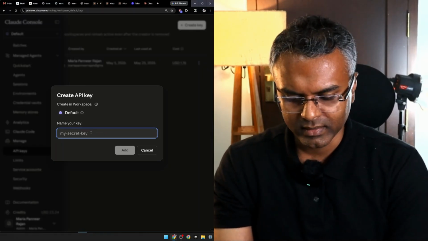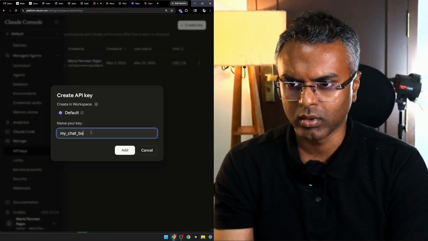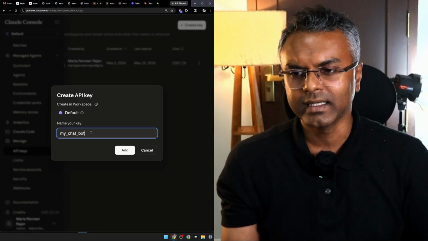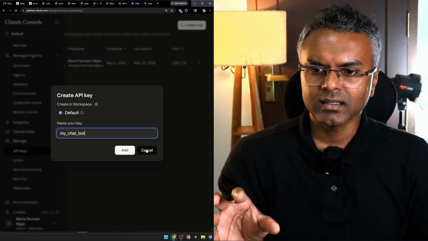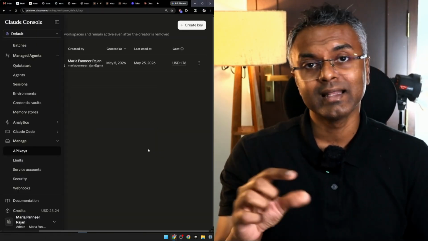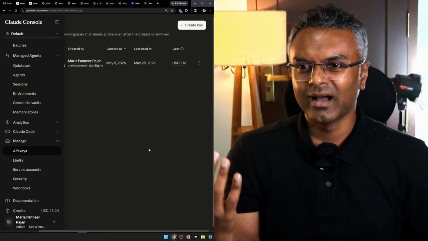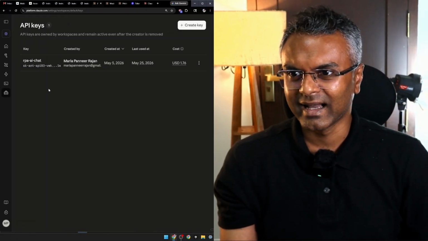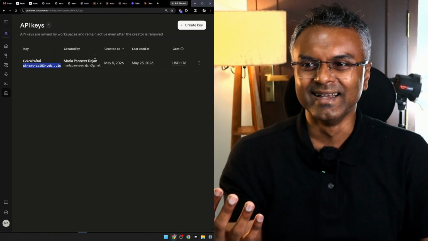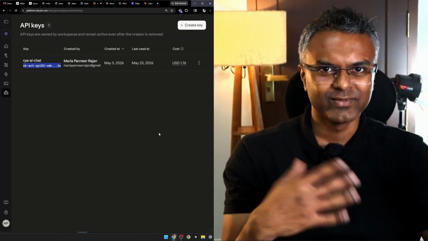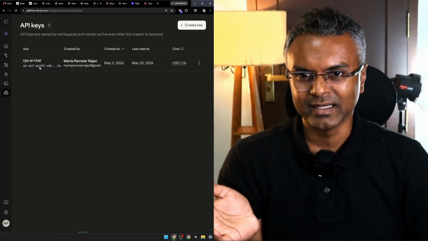It could be like my Shack bot. You can give it whatever name based on your app that you're creating. And once you do that, you'll be presented with the key, and that key is shown only one time. Just copy it and put it somewhere safe, because even the key that I have here, I can no longer see it from this dashboard. I have saved it somewhere, so I use it from that, but you can't see it anymore from this.